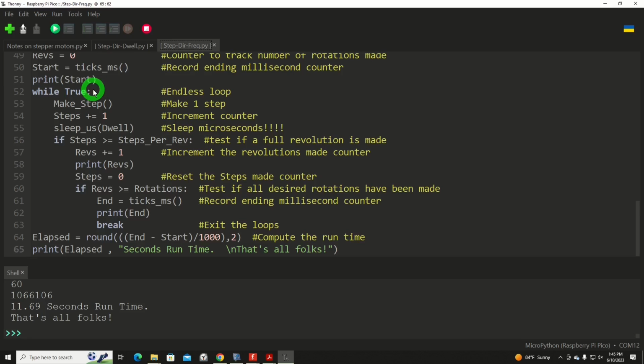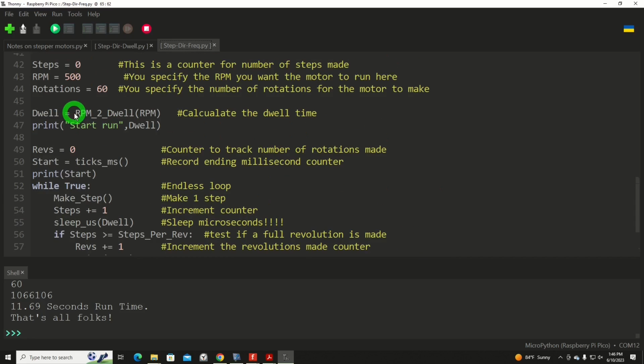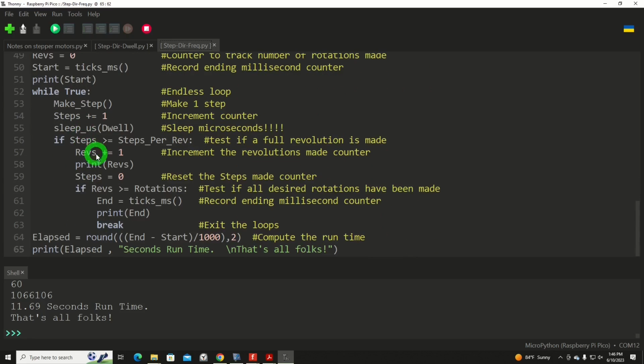So we're going to go into our so-called endless loop. We will make a step using the same function as before. We'll increment that counter. And then we're going to sleep for our dwell. And that's how we're controlling our speed, this dwell right here. Now we're going to take into account if we've gone a full revolution, and then from there we can calculate the number of revolutions that we wanted to go. In this case, 60 of them.